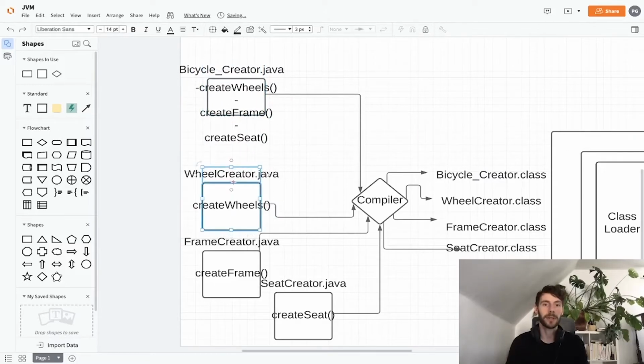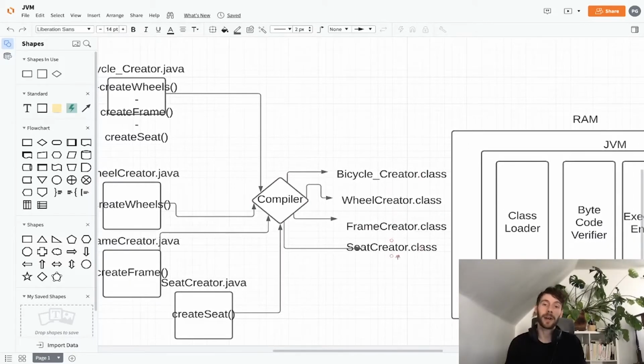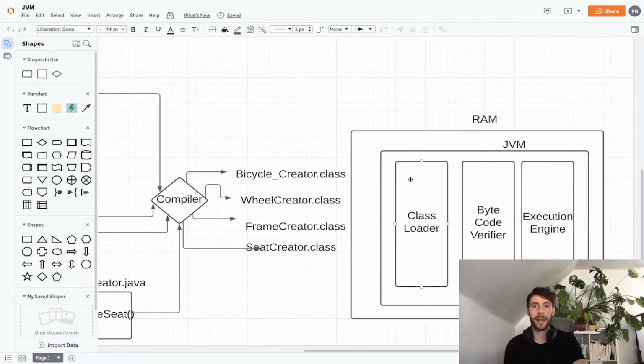All of these different files get pulled into the compiler, and the compiler creates these .class files. Each .java file goes through the compiler and results in a .class file that contains Java bytecode. Then during the execution of the program, the JVM, which runs on the RAM, has a class loader portion that pulls in all these .class Java bytecode files into RAM.